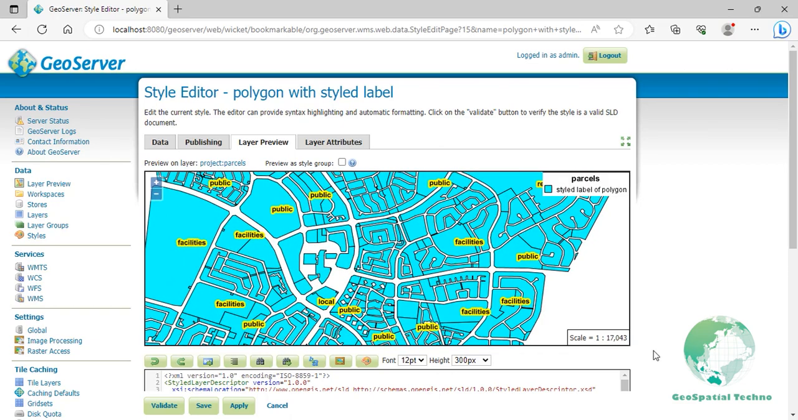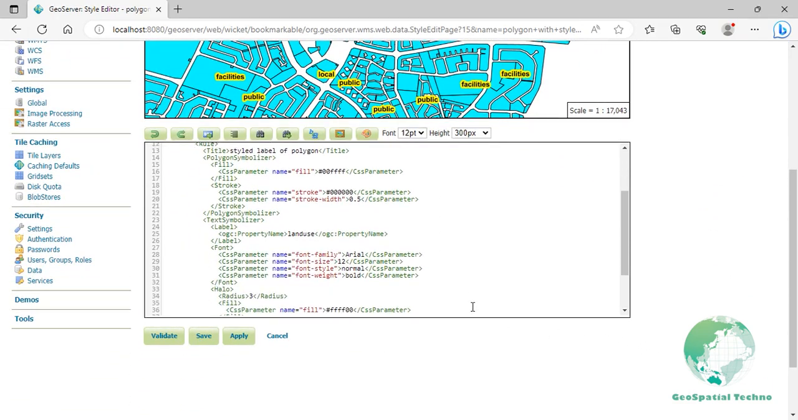Line 28 sets the font family to be Arial. Line 29 sets the font size to 12. Line 30 sets the font style to normal. And line 31 sets the font weight to bold. Press Enter at the end of line 32, then add the codes that you see on the screen.